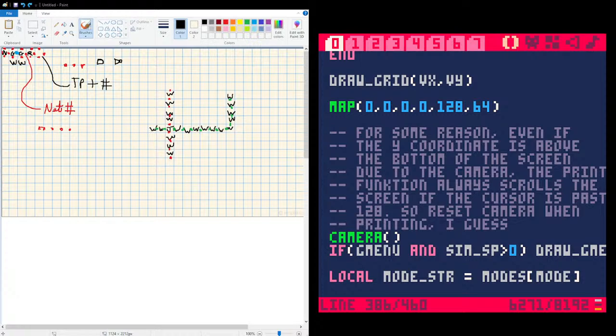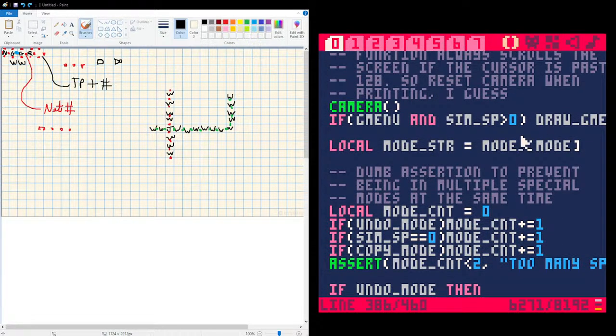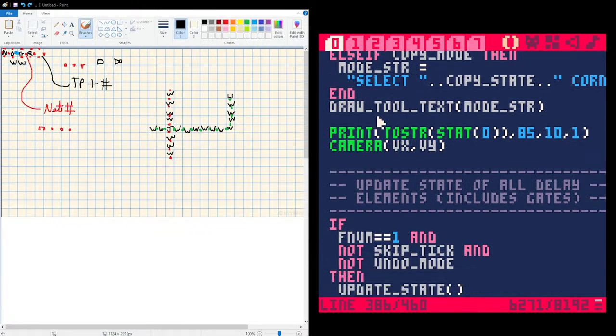Okay, map. N is the number of sprites rendered. Only cells that are not 0 in the map are considered. So I guess it's not a big deal to draw all of it. For some reason, even if the y coordinate is above the bottom of the screen due to the camera, the print function always scrolls the screen if the cursor is past 128, so reset the camera when printing, I guess. Okay, so all of this can stay so far.